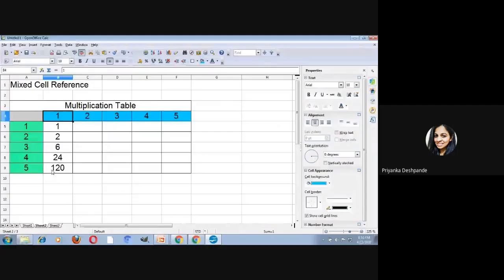Now let us check what is wrong with the formula. Now see here, it is A5, let's check. It is A5, this one, and B4, correct? Now let us check the next.